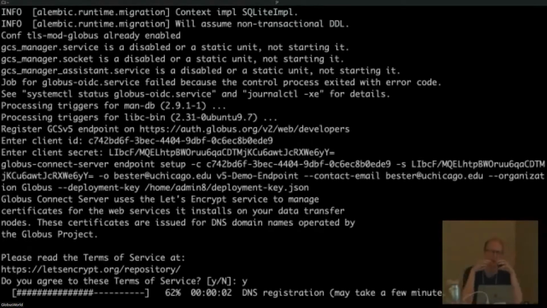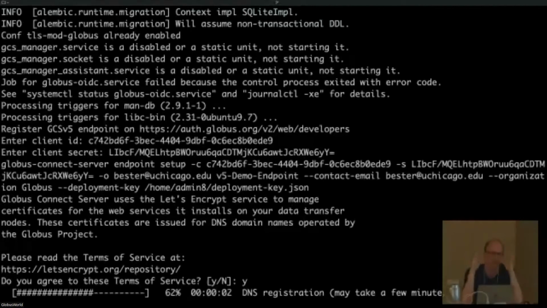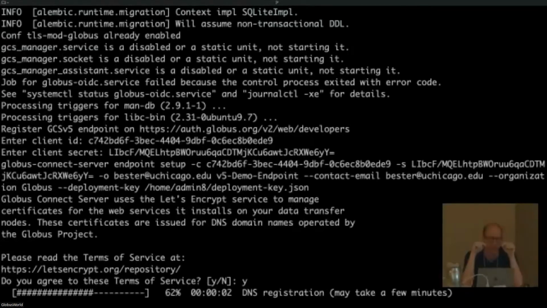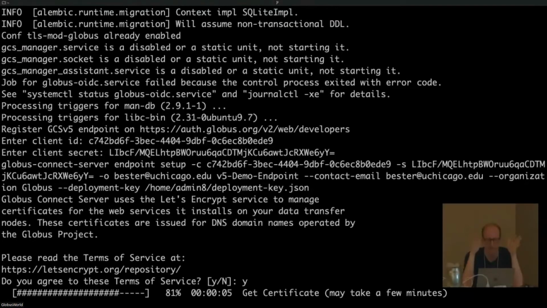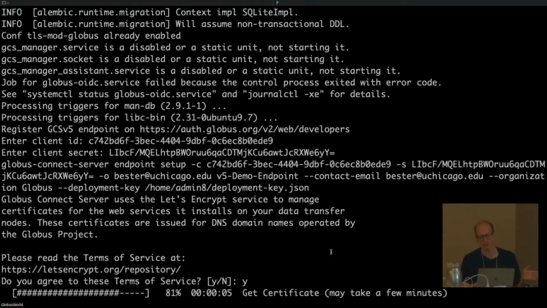So all the things that are happening here are things that are basically being done in memory and then stored into the cloud. This isn't going to actually install any software or write any configuration other than the deployment key to the local system. So what it's doing right now, it's registering the DNS service so that we have a name for this endpoint, and it'll be shared across all the DTNs. Then we're going to contact Let's Encrypt, and we're going to use the DNS challenge to generate the new certificate, and then we'll be able to store that encrypted into the AppSync database, and then we'll be able to deploy it in a minute.